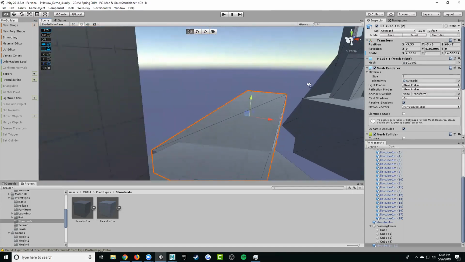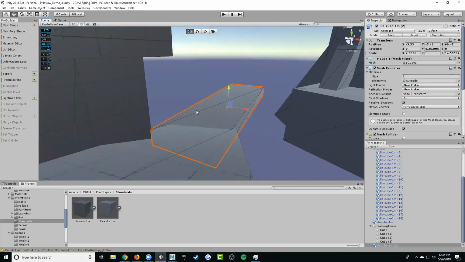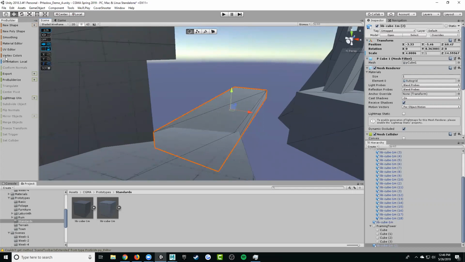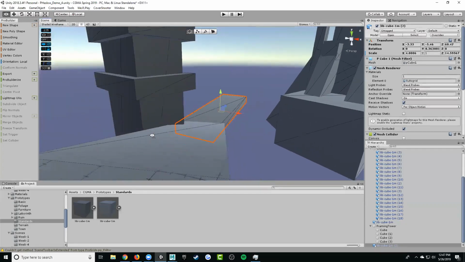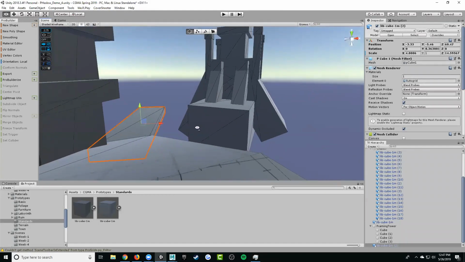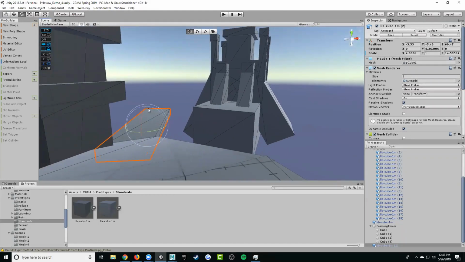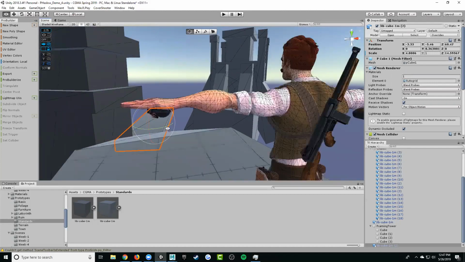The vertex color thing is the way to go, I think. Material editor, I've never used this actually. For what we do, I just never find a use, because we're doing stuff really simply. So it wasn't really that important to me personally.